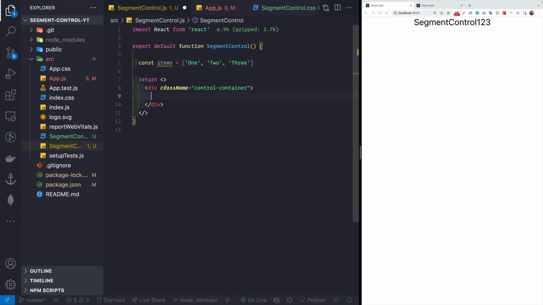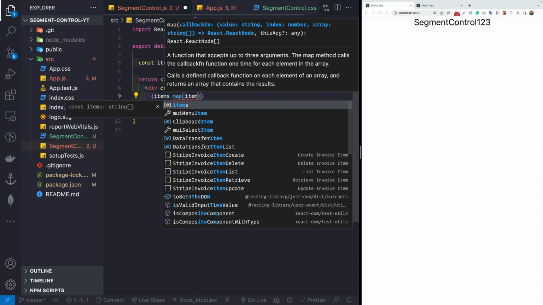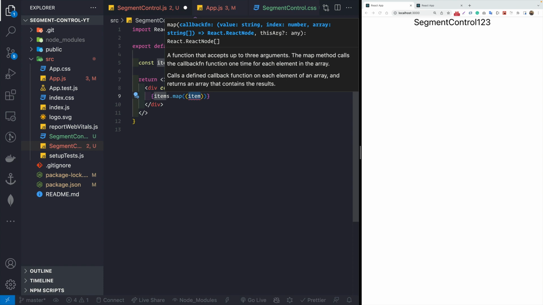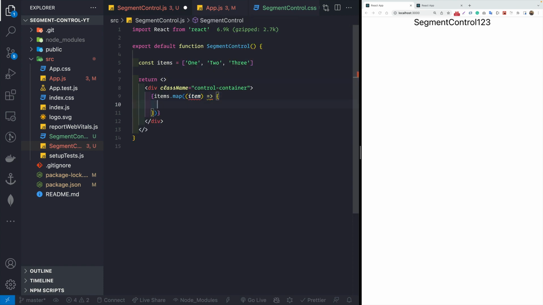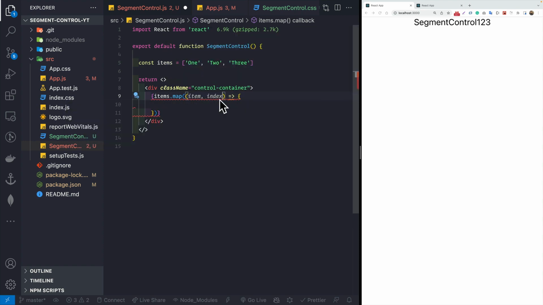So inside this, I'm going to use the items.map method. We have the individual item, and let me keep it inside the brackets like this. And this should have an index also, and we would be requiring this index later on, therefore I have provided the index of the item here.